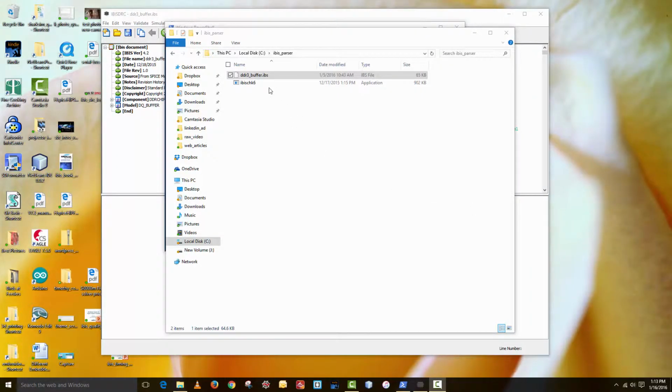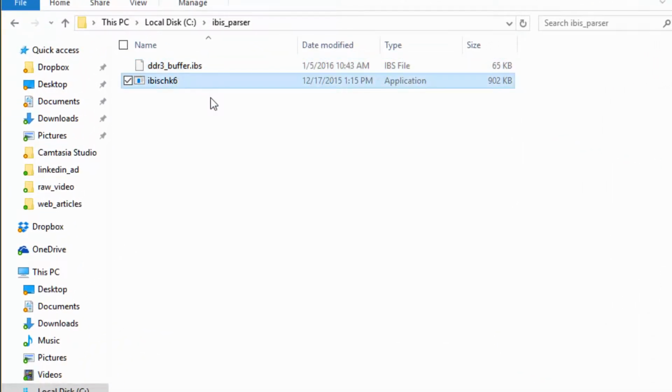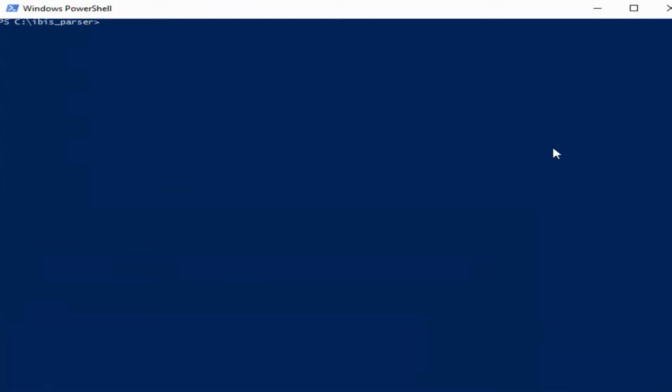Okay, so here I have a sample IBIS file, and I also have the IBIS Parser. This is one of the latest ones. This is version 6. You can see that it's actually called IBIS check. This is the executable for Windows. You can download one for Linux as well. So what I'm going to do is show you how to run this from a command line, from an MS-DOS prompt, and then also show you how it works in an EDA tool, and for this example I'll use IBIS DRC.